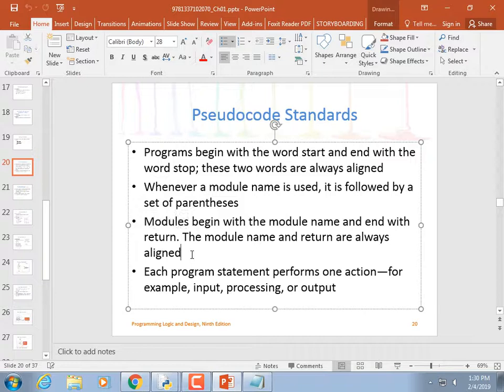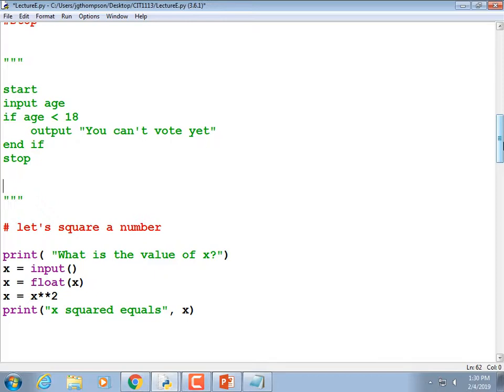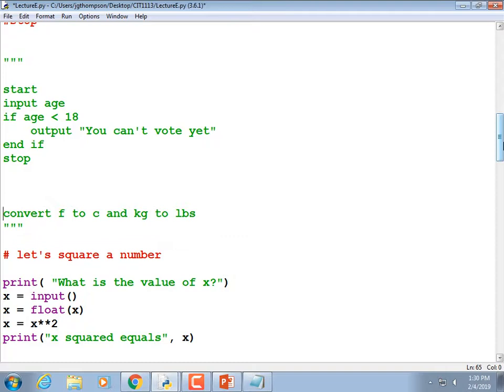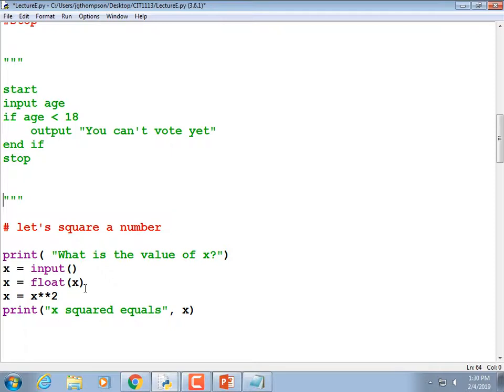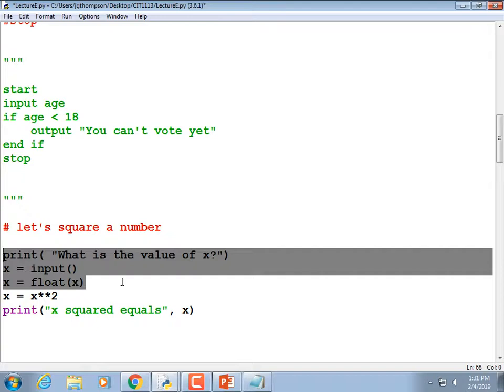So each program statement performs one action: input, processing, or output. So, pseudocode would not be things like convert F to C and KG to pounds, right? Those are two different functions. We're supposed to put those on two different lines. We would not put input F and KG, because that's two different things. Each line should perform one task, even if later on we find out that that one task is actually three commands of coding. But that's dependent upon the language.